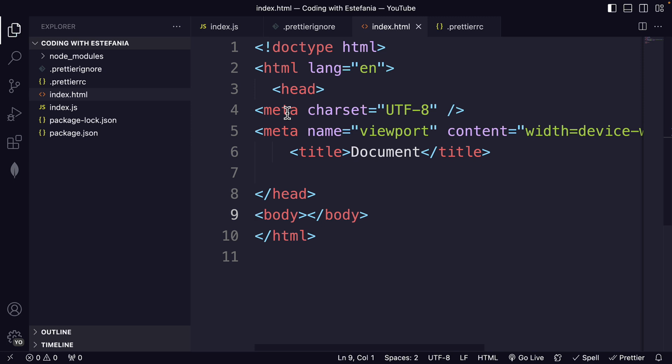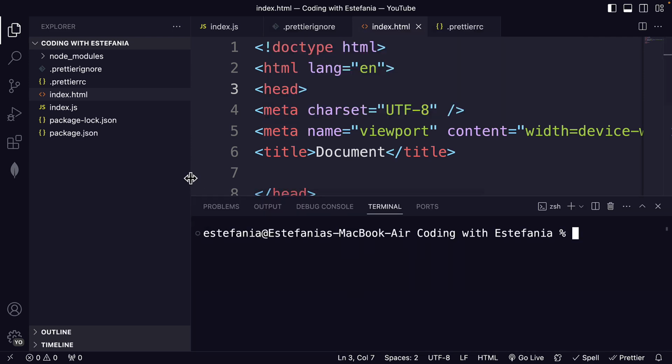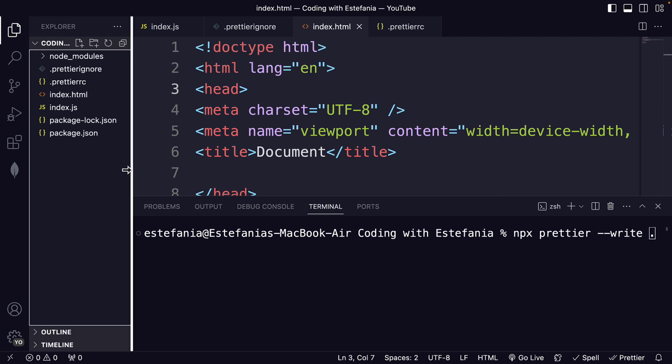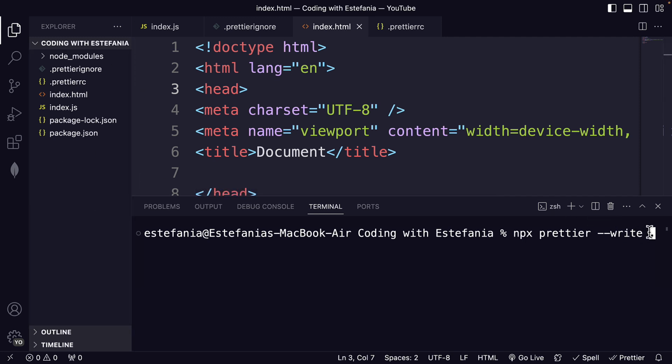Okay, like this. We're not formatting it on save anymore. And we're going to go to our terminal. Now, if we go to our terminal here, we can run the command npx prettier --write and a dot. The dot is telling the command that we want to format all the files in our current directory, which is Coding with Estefania, and its subdirectories. So if we had any folders here, all the files within those folders would also be formatted.